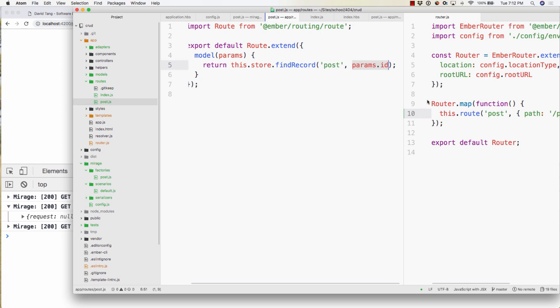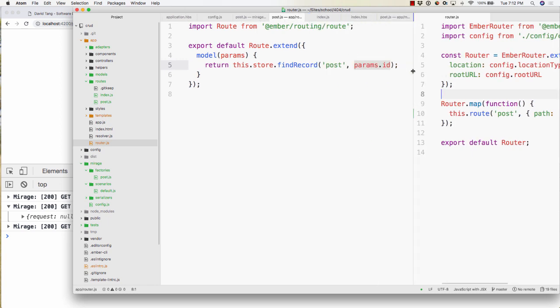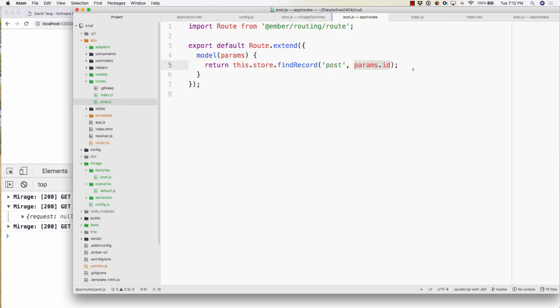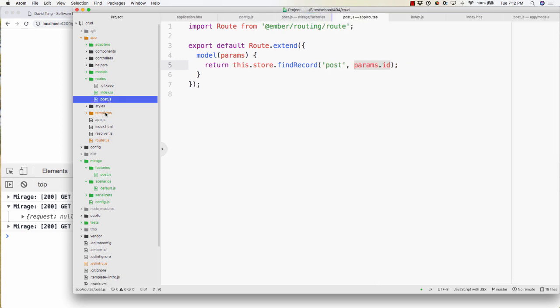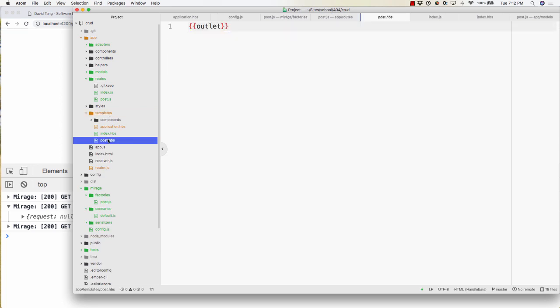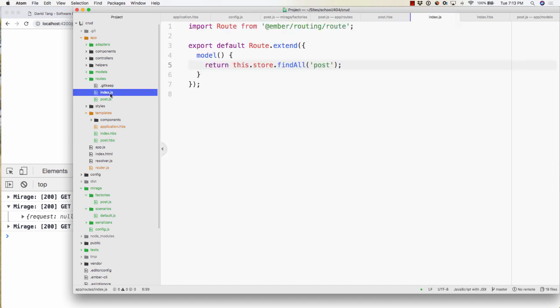Okay, so let's render the data and probably just call it a day. So inside the post route, let's go to the post template. And the difference between findAll and findRecord: findAll returns, think of it like an array, and findRecord returns just a single thing.